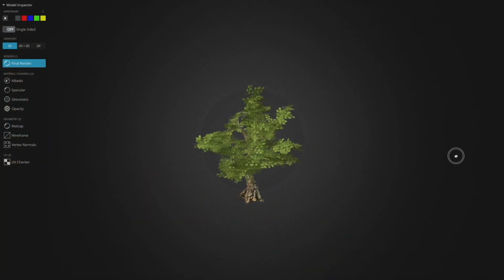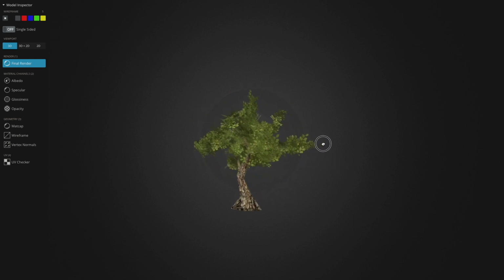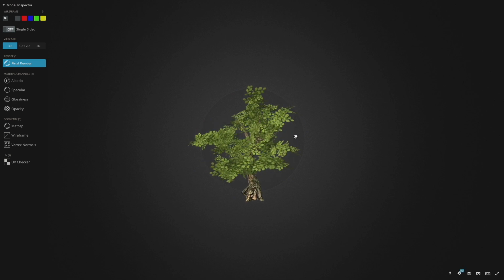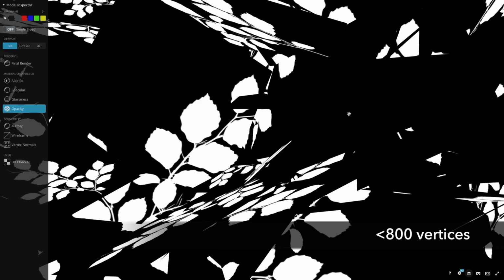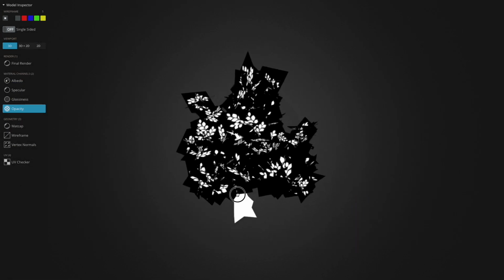Take this tree as an example of how the alpha clip threshold should be used. It looks quite good from every angle, but what makes it stand out is the number of vertices, only less than 800. Wow! The leaves are just multiple quads cut out by the alpha clip threshold.